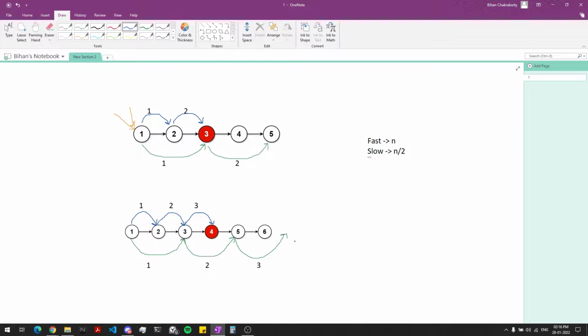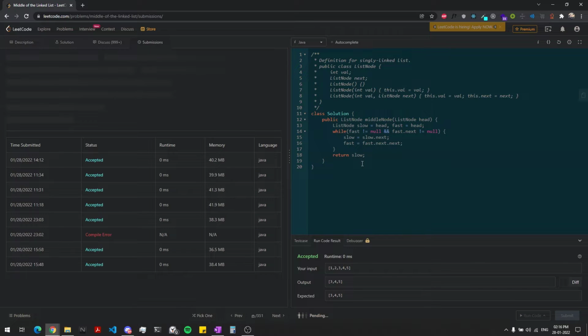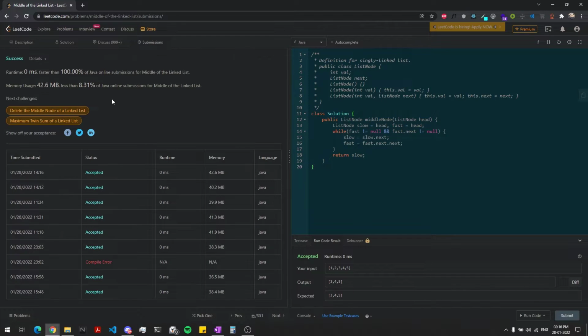So for these two cases we have two conditions, and when fast moves 2 steps and reaches n, slow moves 1 step, so it will be at n by 2, it will go half the steps as fast. So this is the intuition behind the problem. Let me run it. So this works the same, and as you can see there are too many submissions here.